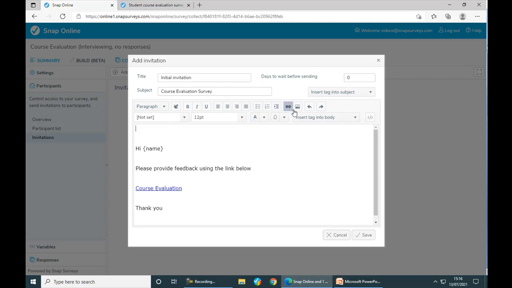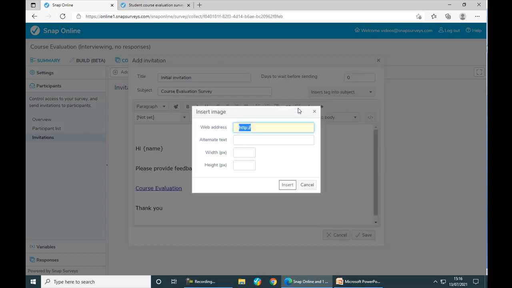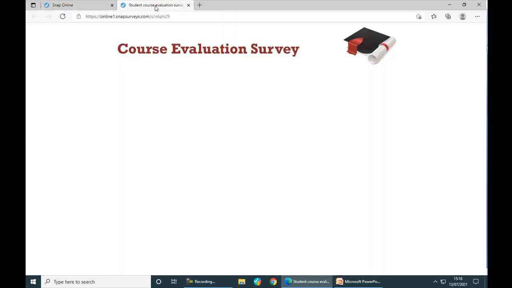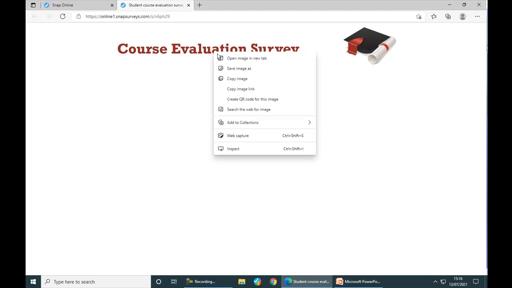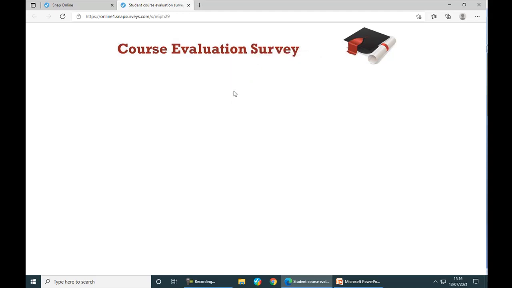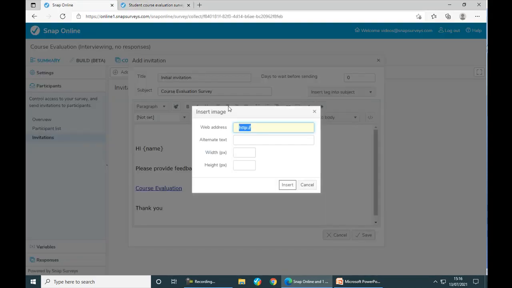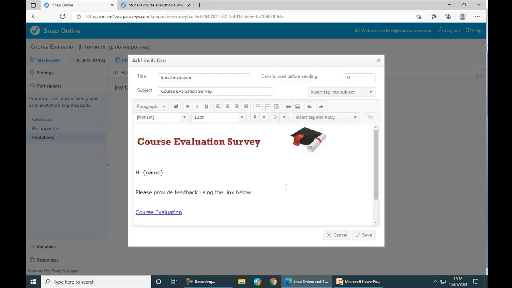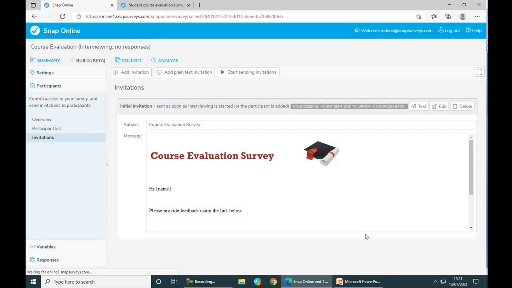So if I go across to insert image, now your image does need to be hosted on a website somewhere, so I have an image here which I'm just going to right click and copy the image link, and then we'll just paste that back into my email. I'm going to make that image a little bit smaller and insert, and I'll save to finish off.